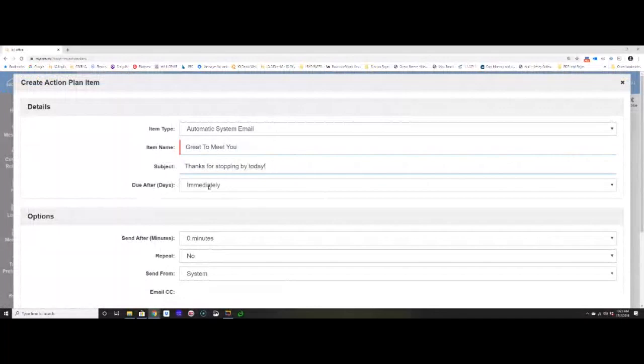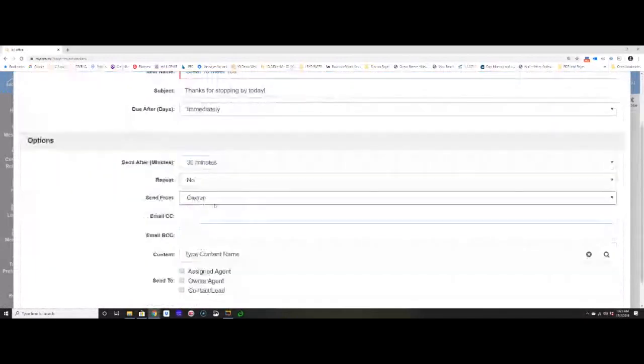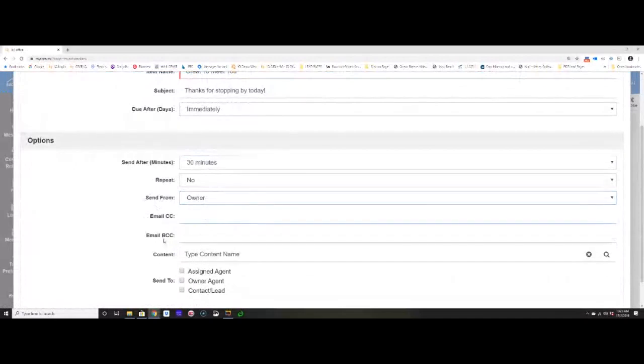And I want it to go out immediately. I want it to send maybe 30 minutes after I add someone to the plan, and I want it to send out from me, the owner of the contact. If I want to be copied on this, I can enter in my email, or I can blind copy myself on this. And then I'm going to search for the content on the right-hand side.